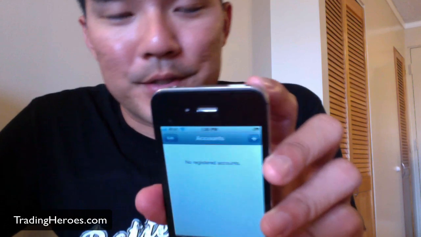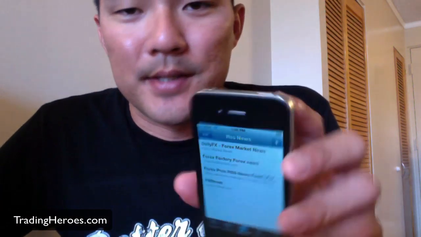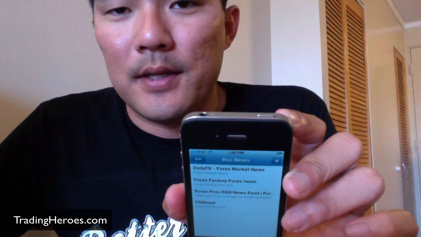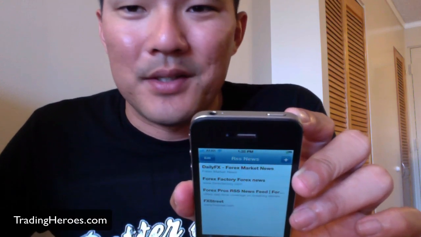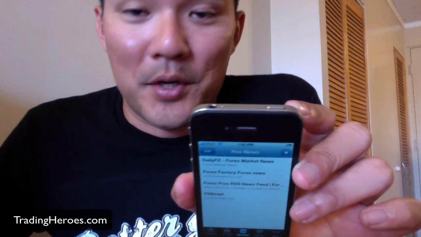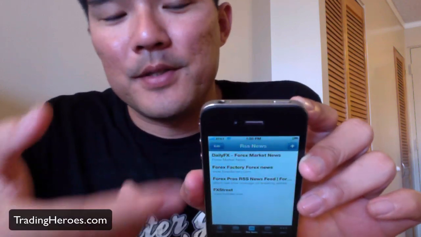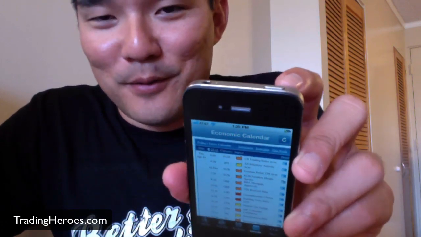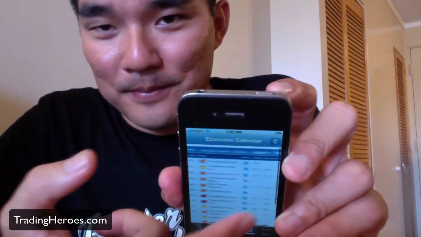You have your registered account screen, so I guess all the different accounts that you would have. You have your RSS news feeds, which I think is really nice because a lot of apps come with a default news feed, and sometimes you want to check out another news feed that's maybe not so popular, or it's just not supported on that app. So here you can just add the RSS feed, and boom, you got yourself whatever news feed you want. Then it gets into the economic calendar, pretty standard stuff, just like other apps. They use Forex Factory, of course, because it's the easiest thing to use.